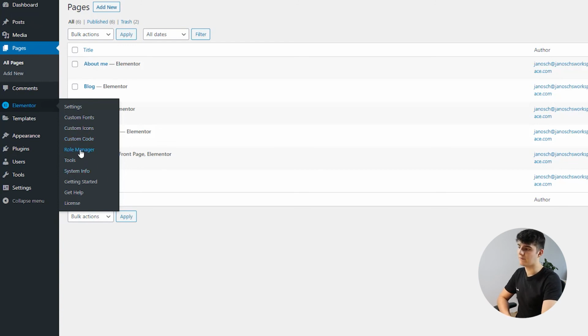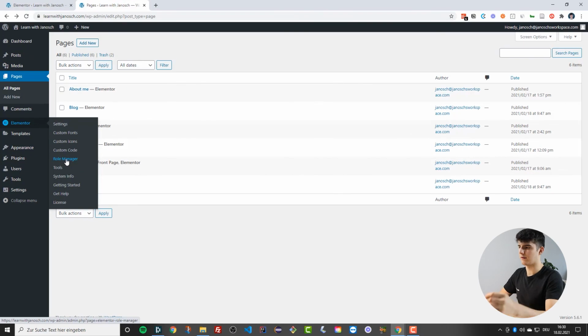And also you have a role manager, which means you can have different roles for your users in WordPress, and they can do different things based on their roles in Elementor as well. Again, something I'll probably be doing another video on.